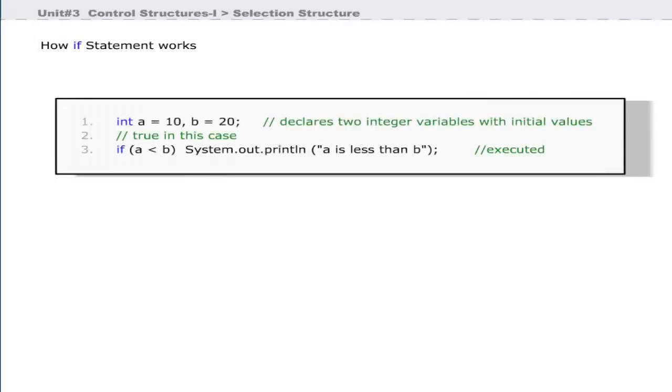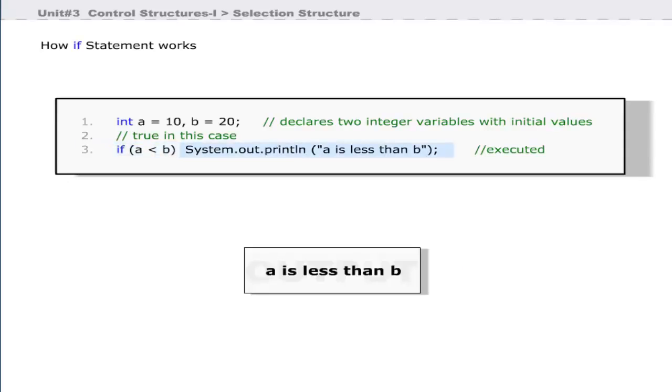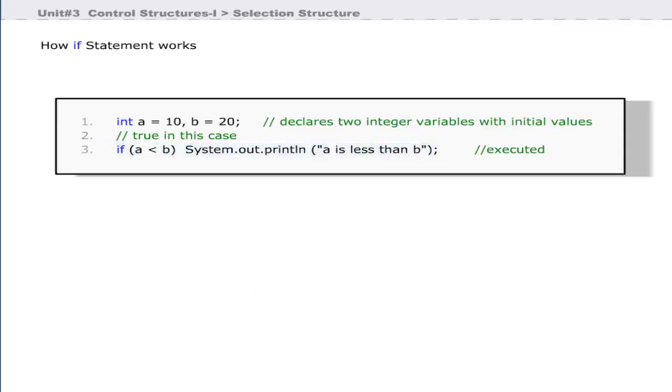This program segment contains three statements. Line 1 declares two integer variables and assigns values to these variables. Line 3 contains an if statement that evaluates the conditional expression a is less than b. Since the value stored in variable a is less than b, this conditional expression returns true, and line 3 prints the message enclosed in the quotes.